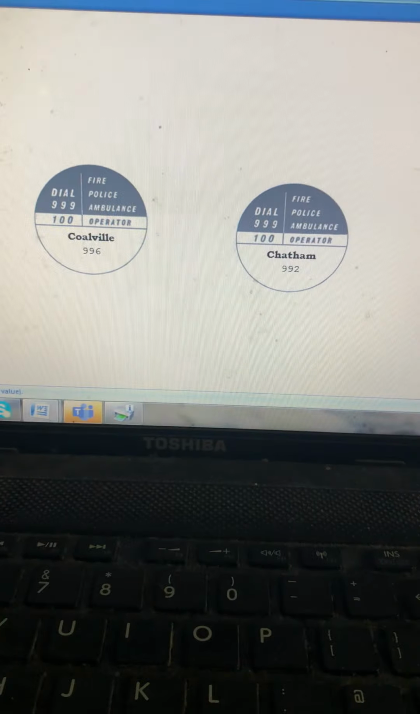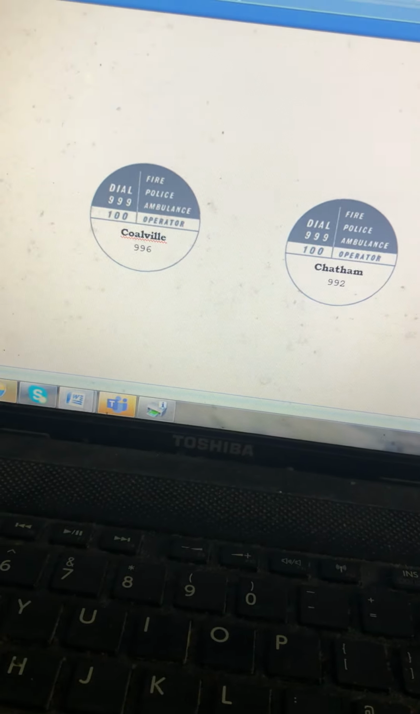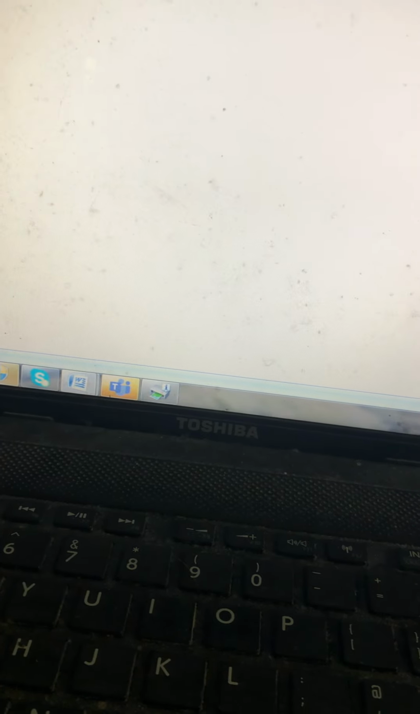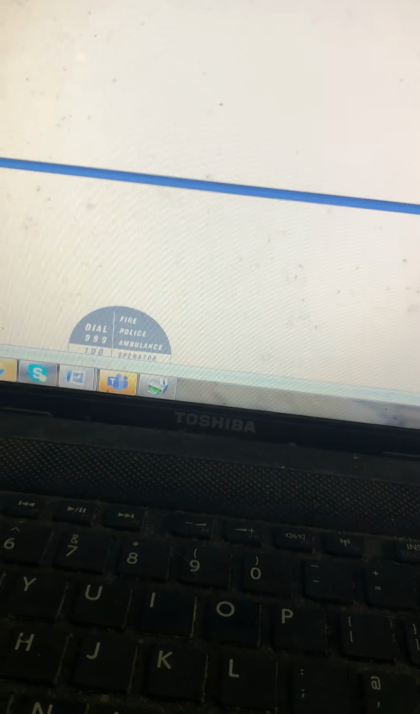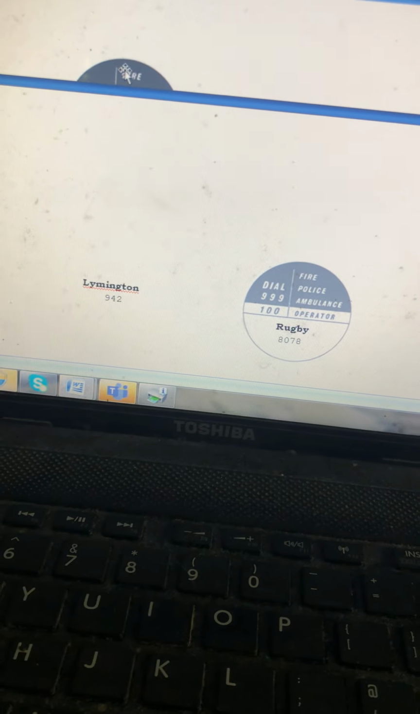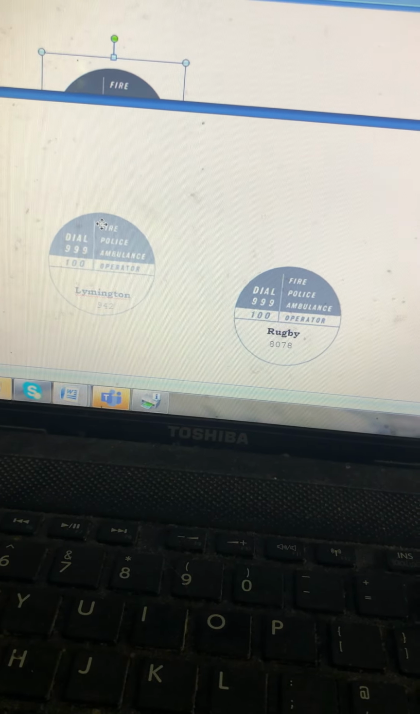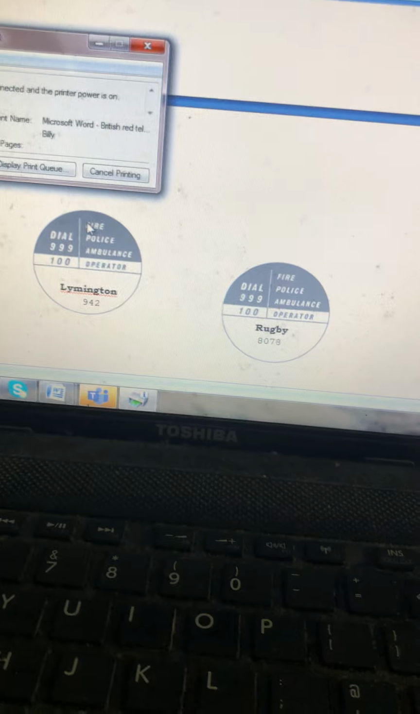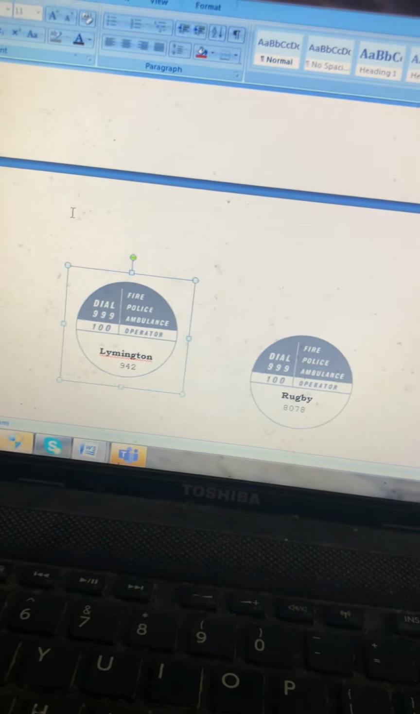Rotary. Ta-da. Okay, so I've made some different ones here as well. Again, I always like to make this font a little bit less. Ely. Oh, that one's been cut off there. I don't know why that's gone there, but because I've squared it, I can move it around and just put it there. Printer is offline, that's because I haven't turned it on.